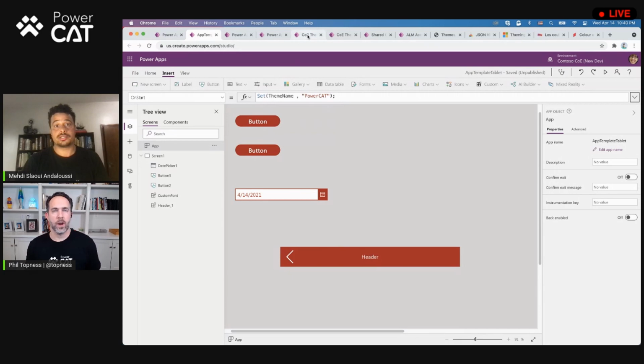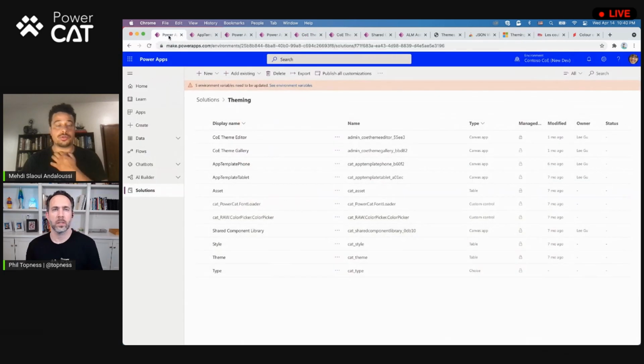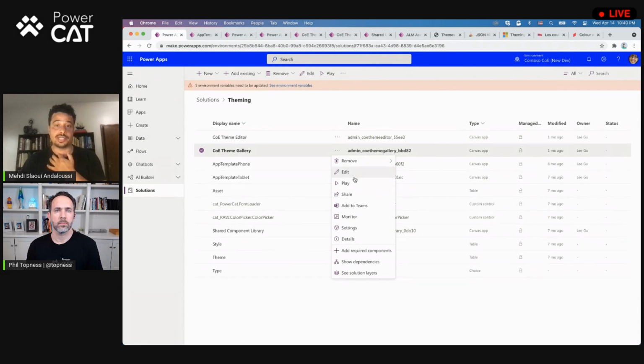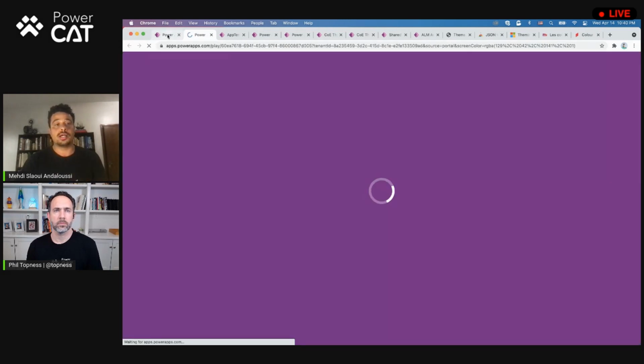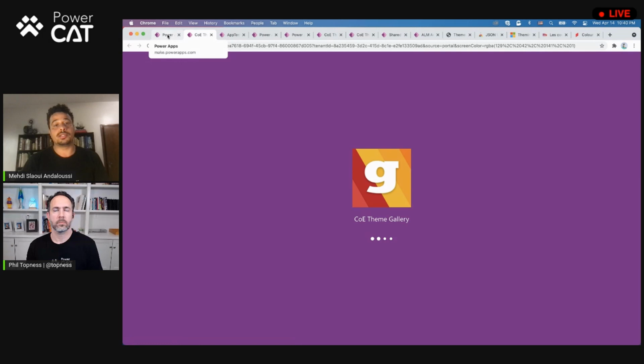How does a maker go find all those themes that are available to them? So right now we have a theme gallery that allows you to browse all of the themes that are available. So here someone can go see what themes they want.